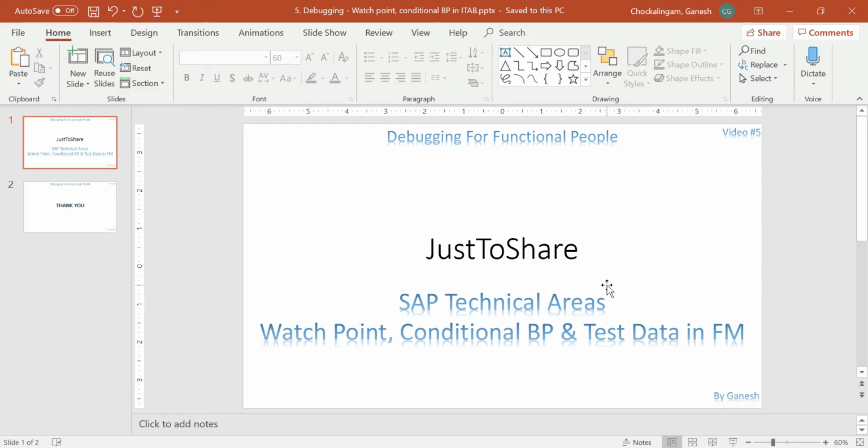So in this video, I'm going to explain about Watchpoint, Conditional Breakpoint, and how to create test data for a function module from the debugging mode. So here, Watchpoint, I'm going to explain with a very basic custom program. Once you have an idea, whenever we go with the standard program, I will explain the same concept for a standard screen input field or standard program variable.